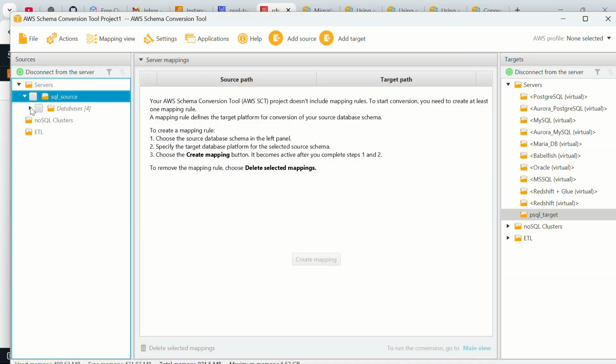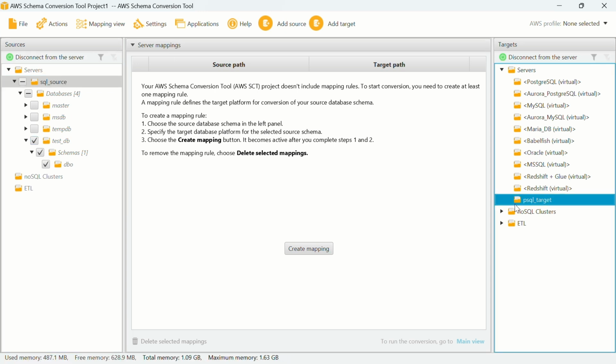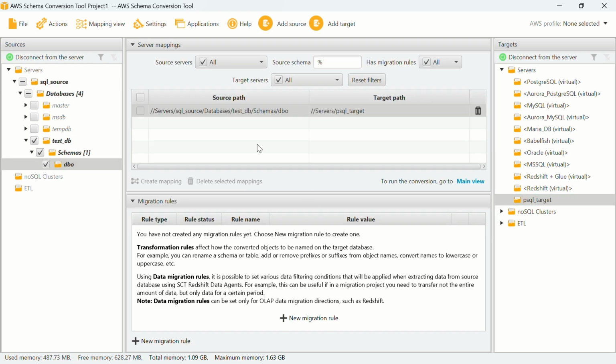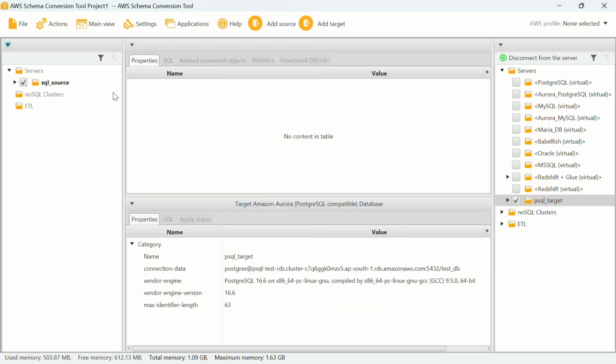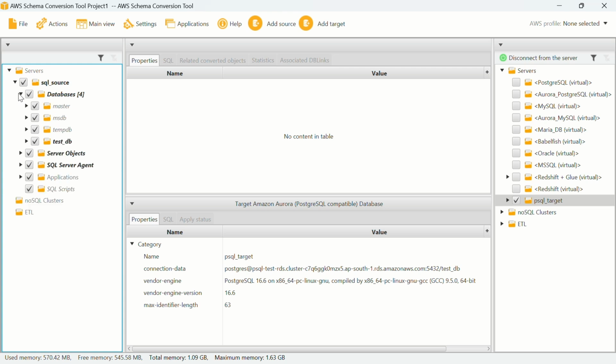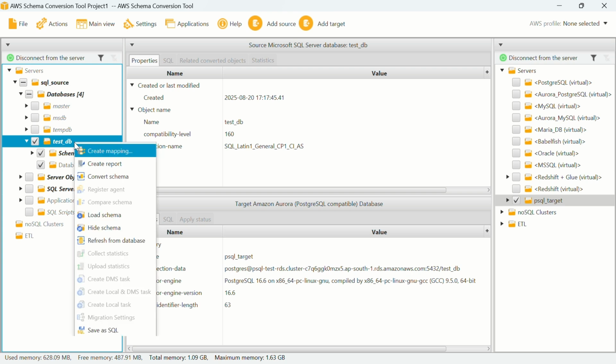On the left side, you can find the SQL Server source. Expand the databases. Select the database you want to migrate. On the right side, you can find the Postgres target. Click on create mapping. Select the source and target. And now change the view from mapping to main view. Again on the left-hand side, expand the databases and select only the database that you want to migrate. Only testDB is the database in this case.